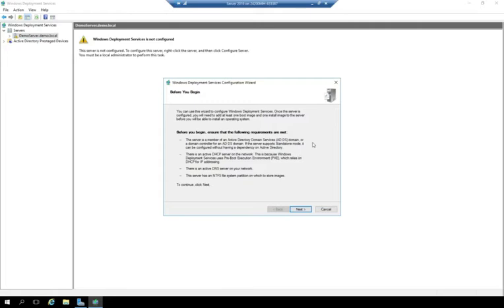Now, this server is a member of an Active Directory domain. Well, it's not a member, it's a domain controller. So we can use Active Directory mode. We do have a DHCP server on the network. So that's all set, and there is an active DNS server on my network. So unlike in class, we actually have all of these set and ready to go.